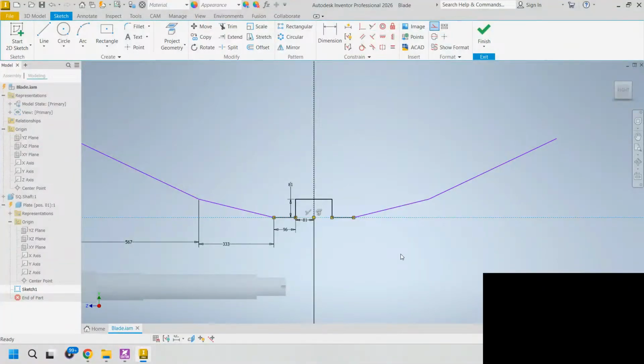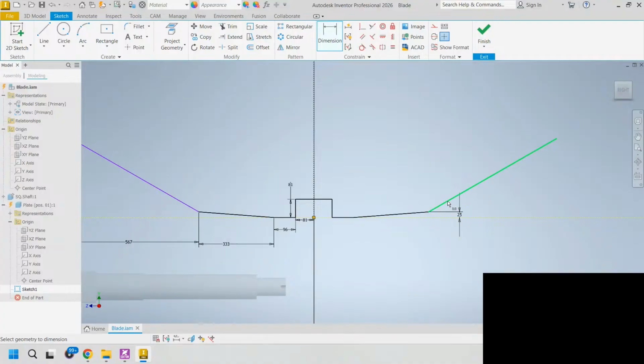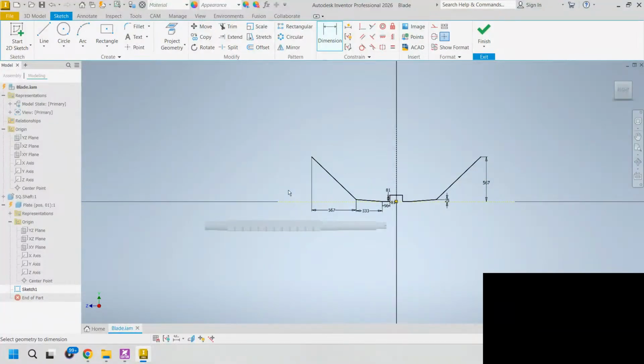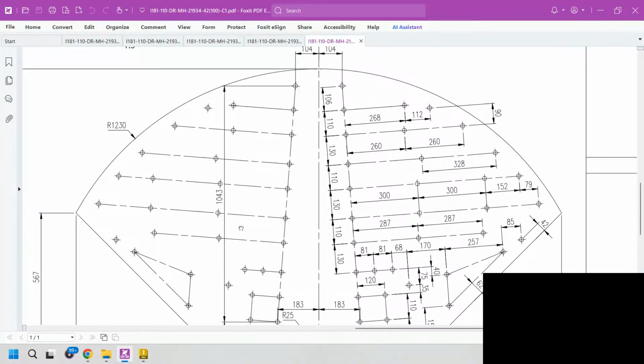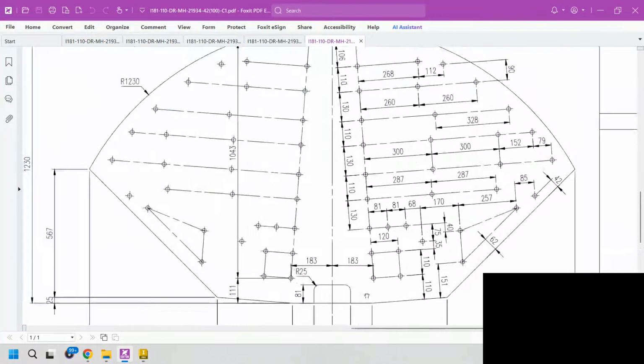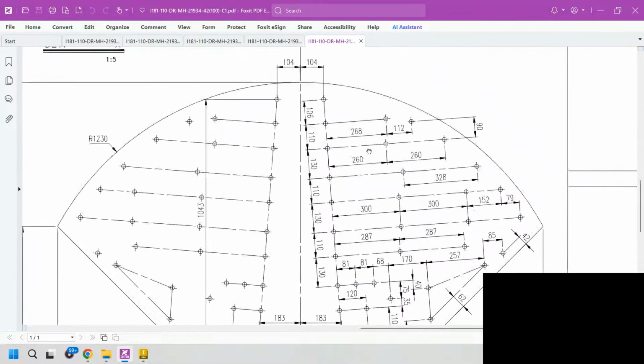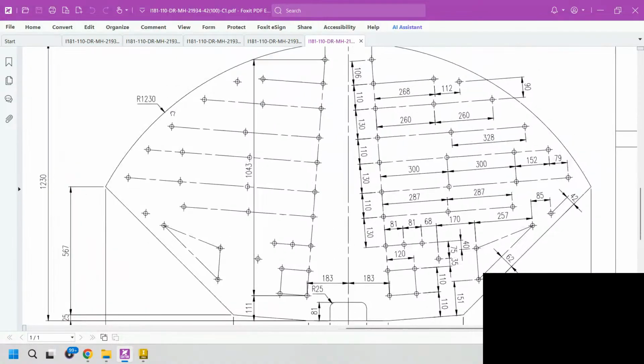Also, we have the distance from here and this one, 25, and this one to this one, 5, 6, 7. Okay, you can check it from here. You have these and these, and we have a circle here.